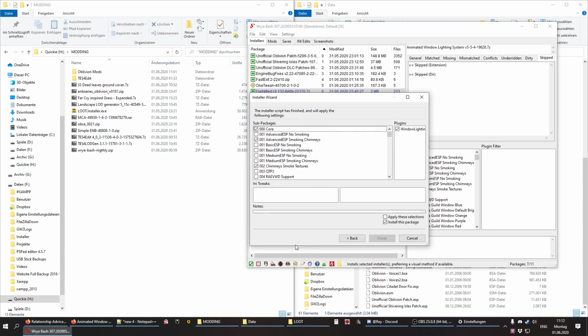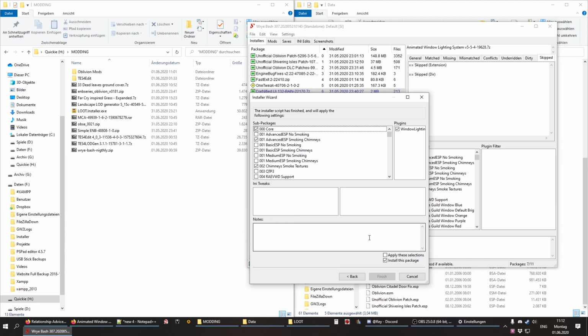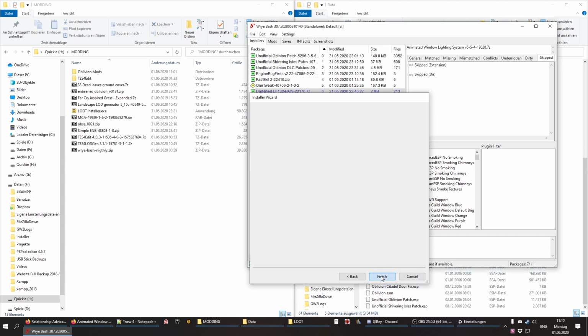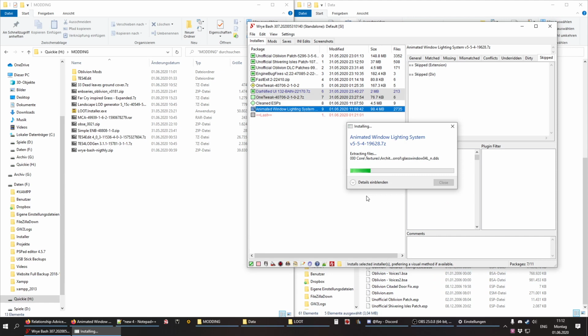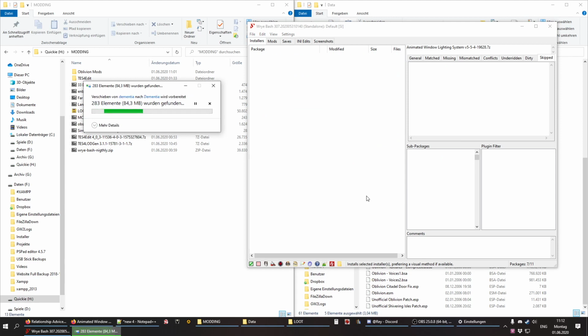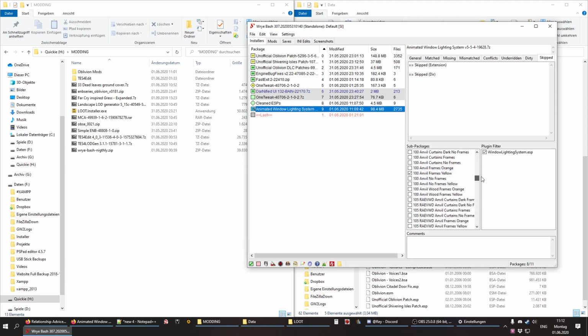And then, once you're here, you can probably make this a bit larger so you can read any notes if there are any. It will show you what it configured. And then you click on Apply these selections and install this package. As you can see, you do not need to run the wizard if you don't want to, but some mods that come with a wizard really have dozens or hundreds of options here. And while you can just check them here if you want to, it's probably not recommended because it's a lot of work.